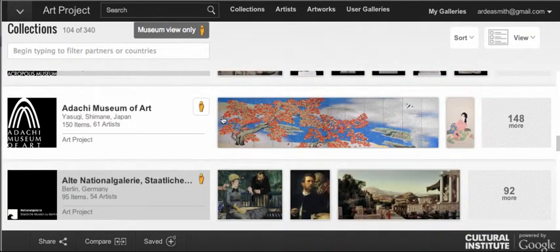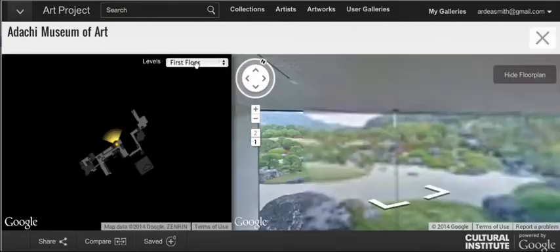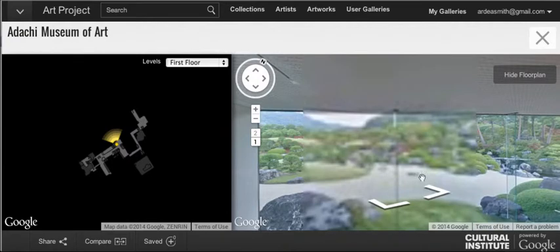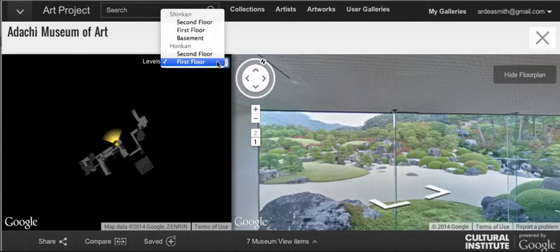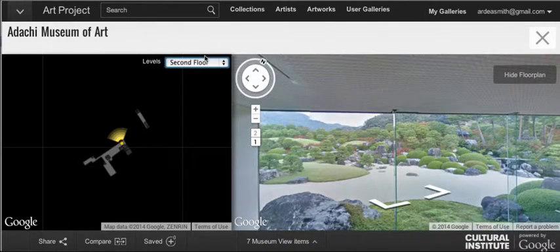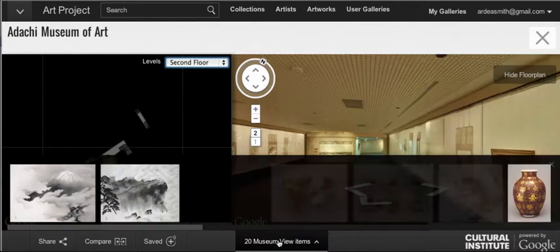And I think one of the best examples of this is if you go down to the Adichie Museum of Art in Japan. And this just shows how extensive this Map View feature can be. So they have not only the first floor, but the second, which gets into the individual display cases.